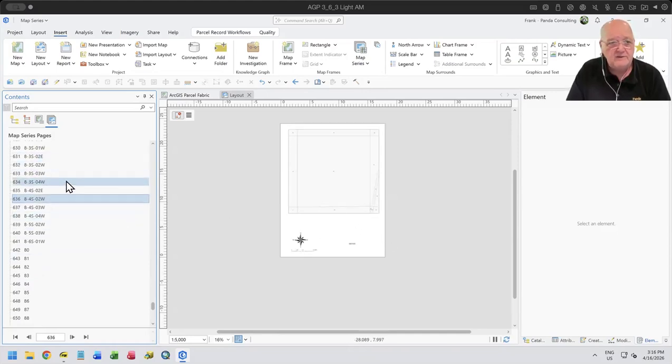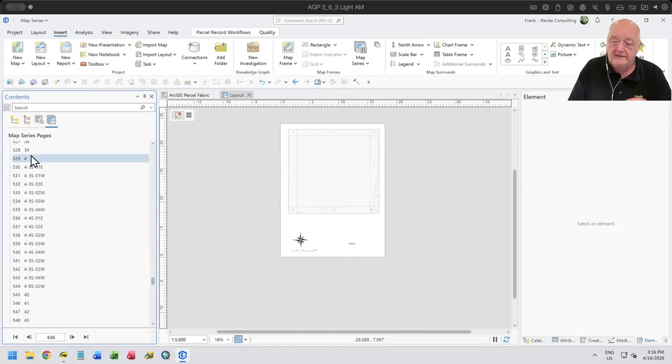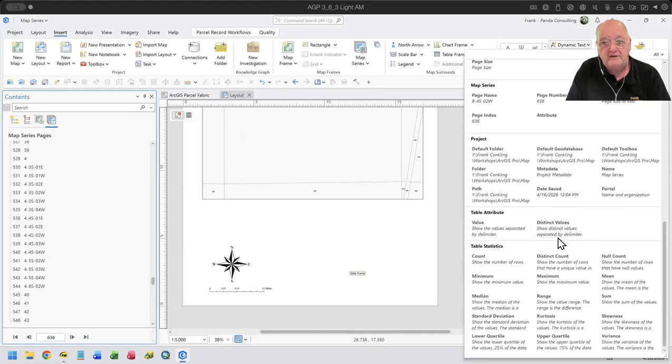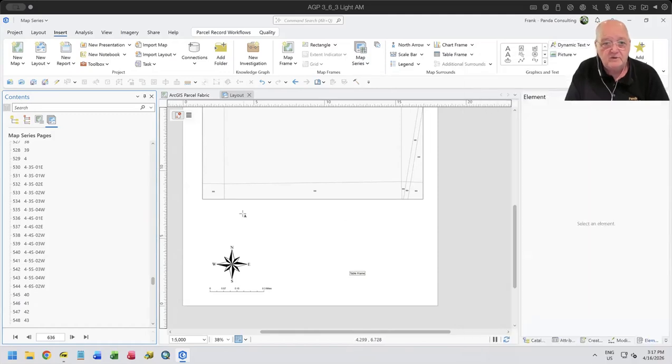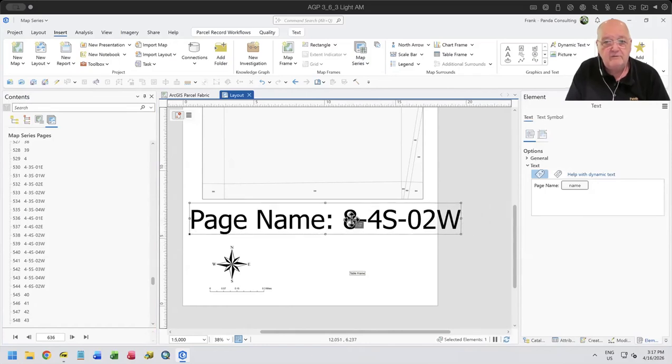So I could take this and print it out and create literally a map book of every single section inside of here, send it to a PDF and be done with it. But I'm not satisfied with that because I don't know what section this is on this layout. So now that I have a map series, I'm going to look for the map series. What's the name of the page? Well, I'll take that as my page name for this.